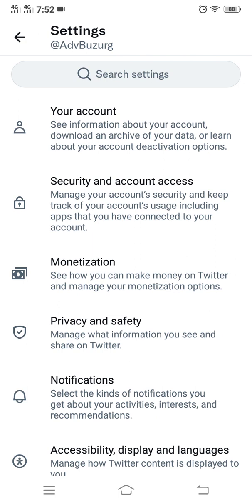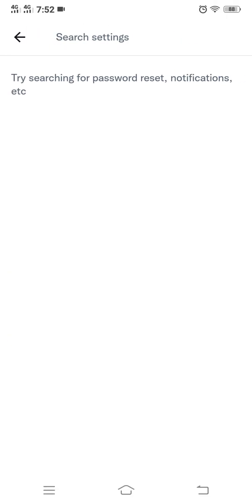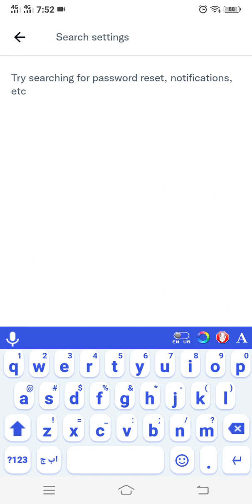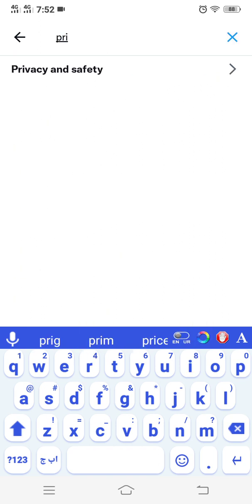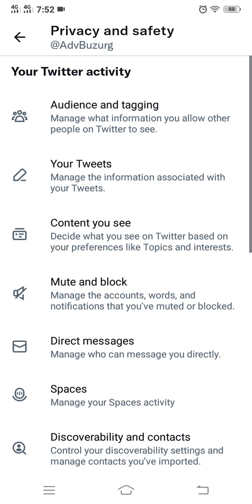And you have to go on the top search, and you have to write here privacy and safety, privacy, and click on the privacy, and then on the top you have to click on audience and tagging.